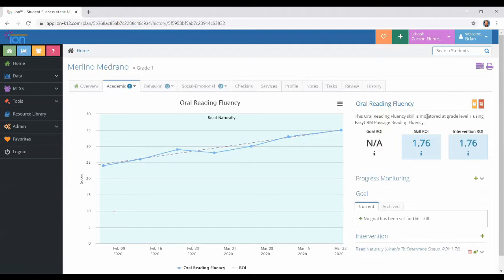In the case of oral reading fluency, there are published guides for rate of improvement, and I can look up that for first grade, the median is 1.9. So this is close to that, but it's not quite there. We haven't yet set a goal for this student, which is why the goal ROI is not available.